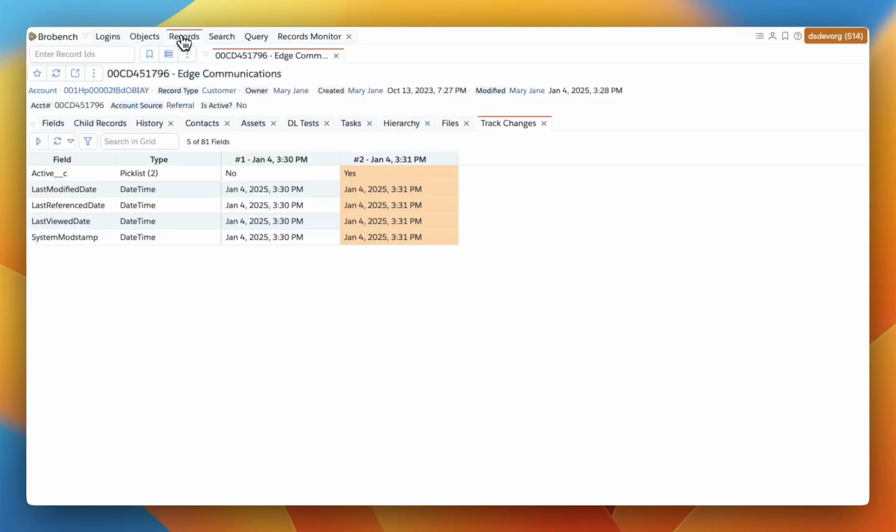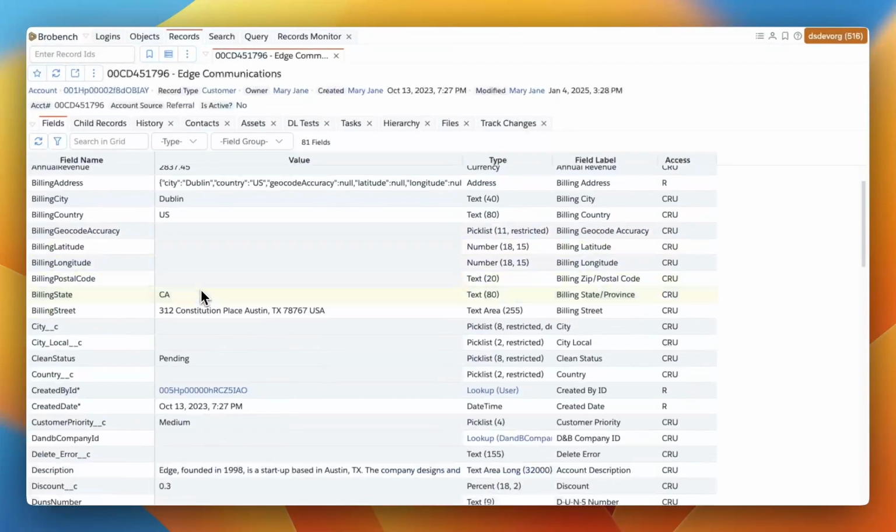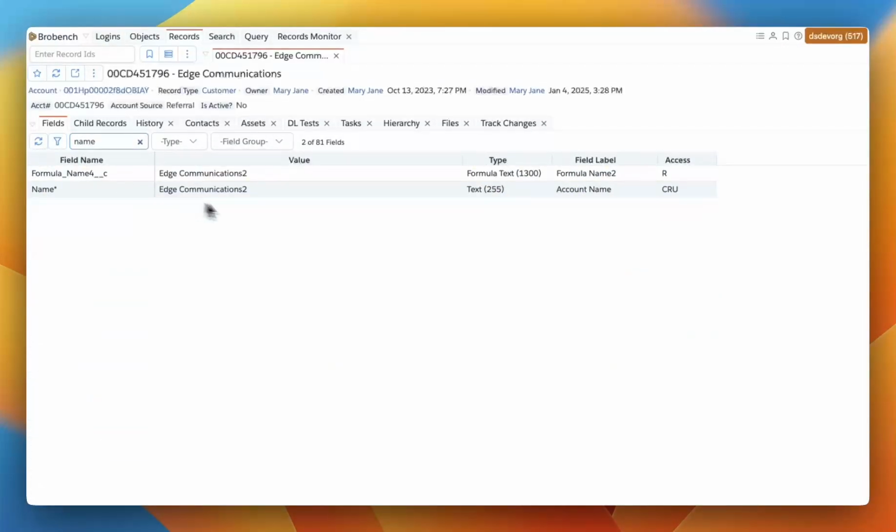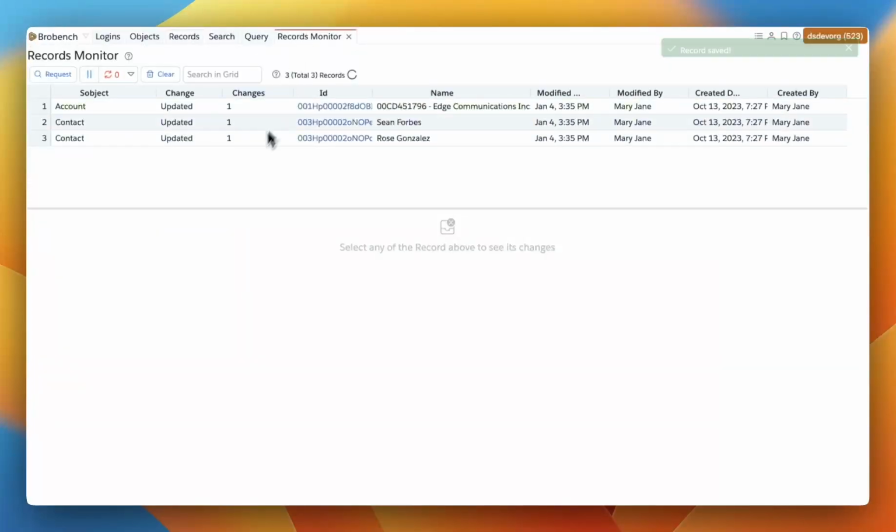Let's go and make some changes. For example, here I'm making changes to a name field. When you update the name, it actually goes and updates the contacts' particular field. Let's say it's communication inc. Let's go and save it. Now if you go to the records monitor, you can see that it has updated account 1 changes, contact 1, and then contact updated.